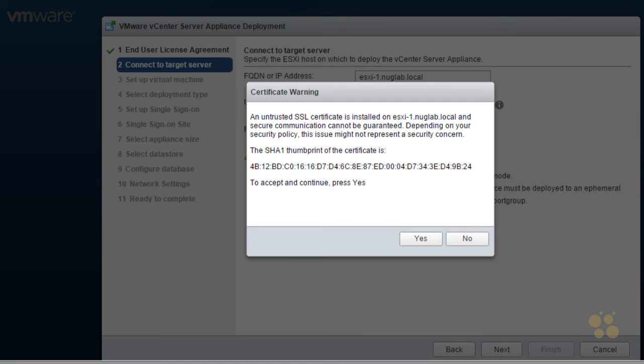And because in a production environment, we probably would want to verify that we are talking to the right device, let's go back over to the Direct Console user interface of ESXi1 and just verify the SHA-1 thumbprint that's shown there as well. So we could spot check this or we could read the whole thing, but let's just take the first 4 characters, 4B12, and the last 4 characters, 9B24, and verify those in our lab environment against the ESXi host itself.